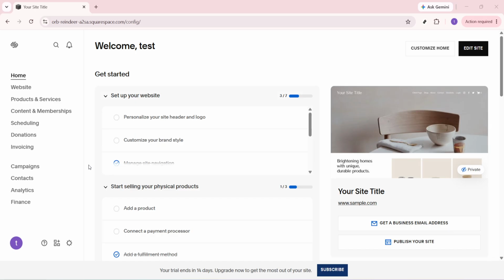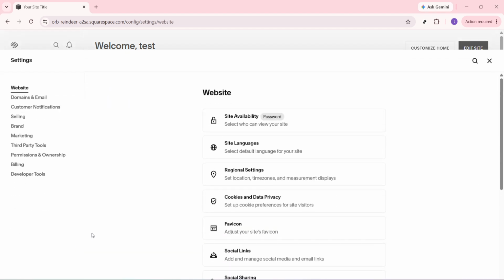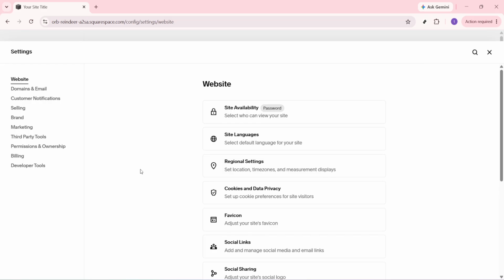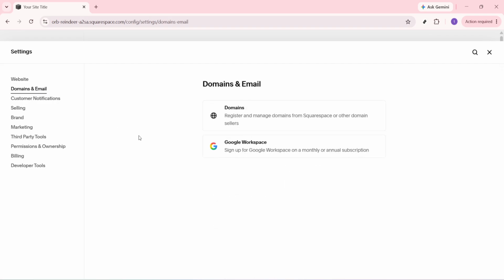To begin, go to your Squarespace site dashboard and look to the bottom left corner. Click the settings icon. This is where Squarespace keeps the main configuration options for your website, including domain settings. Once you're in settings, click on Domains and Email. This section controls how your website connects to custom domains and related services.